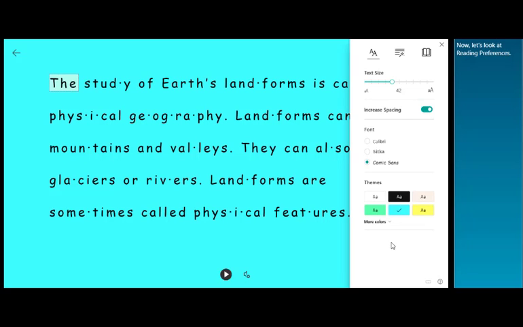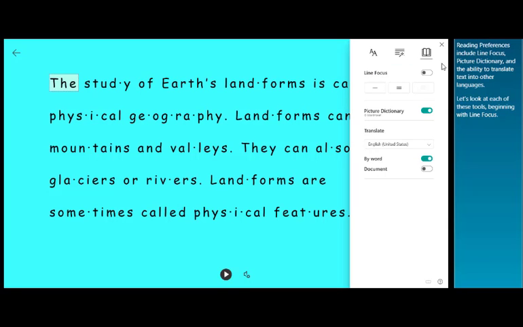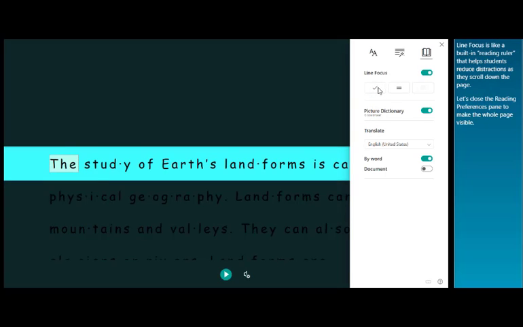Now, let's look at reading preferences. Reading preferences include line focus, picture dictionary, and the ability to translate text into other languages. Let's look at each of these tools, beginning with line focus. Line focus is like a built-in reading ruler that helps students reduce distractions as they scroll down the page. Let's close the Reading Preferences pane to make the whole page visible.